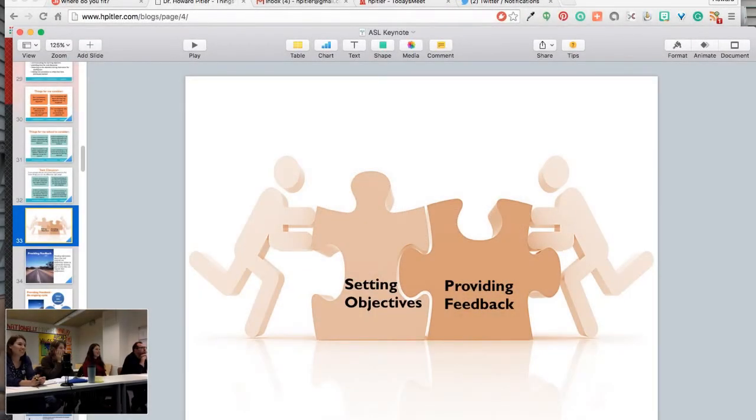I want to talk about how setting objectives and feedback are connected and why they're important. And if all I talk about with you is setting objectives and feedback, I'm going to feel good about our time together. And you can see in the graphic, they're absolutely connected.